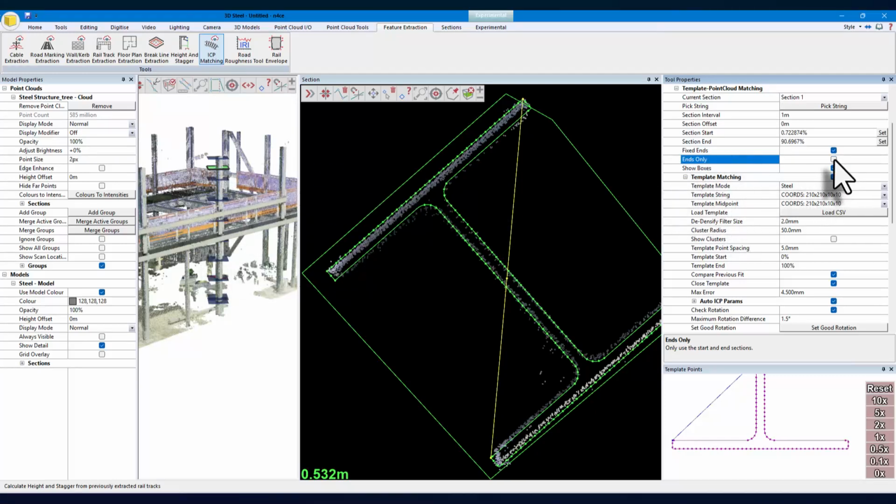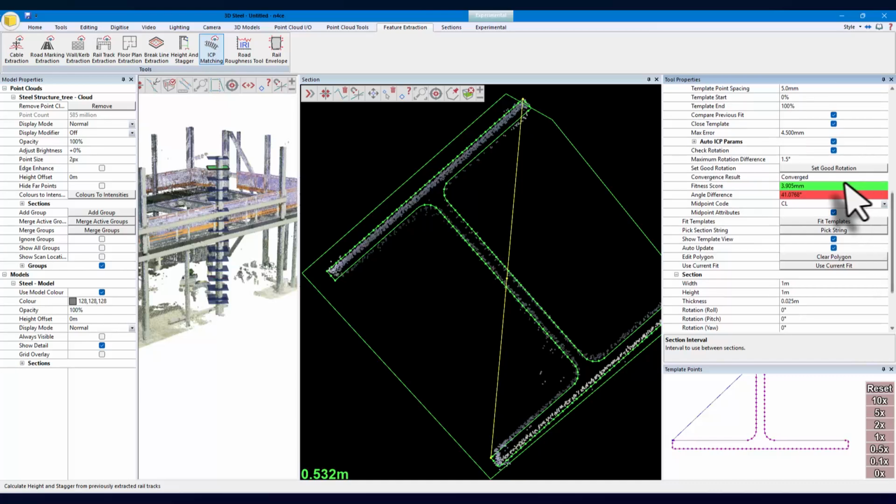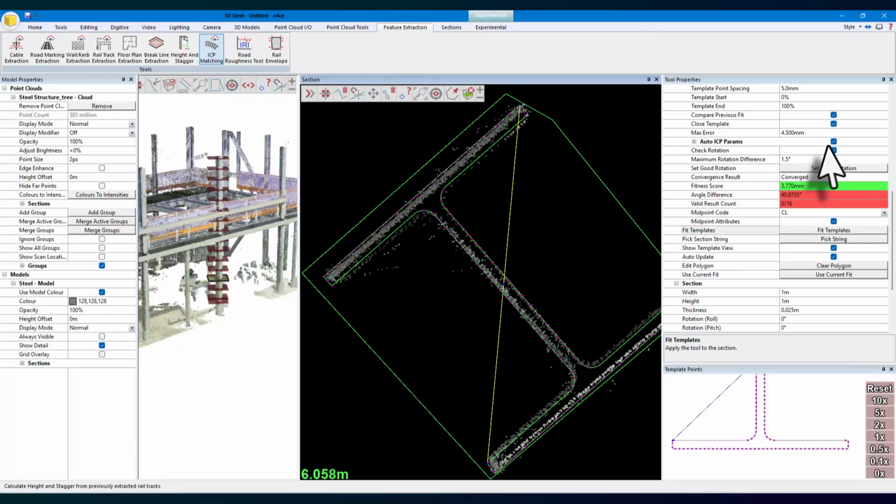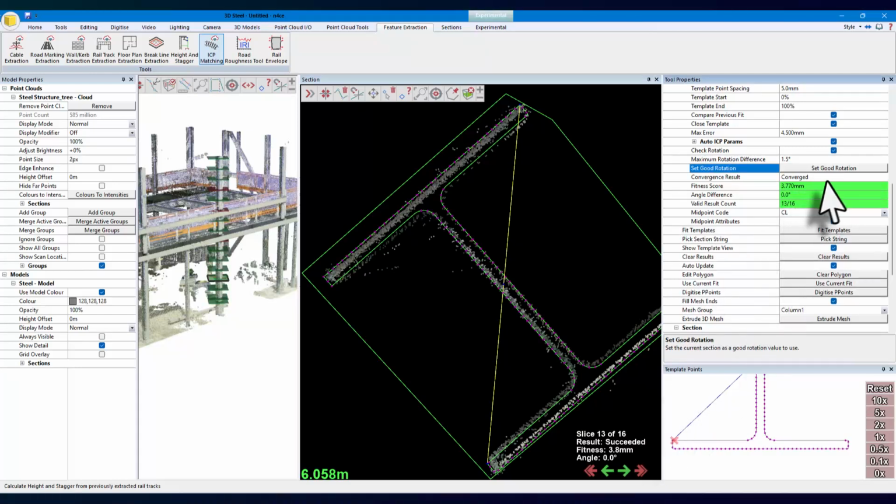So if you untick ends only, at the moment we've got a section interval of 1 meter. You could change that to half a meter, and then to see how well everything fits, you hit fit templates. Now everything's gone red, probably because we haven't given it the good rotation. We haven't told it which one is a good rotation to use. If I hit good rotation, that goes to 0, and now 13 out of 16 have passed.